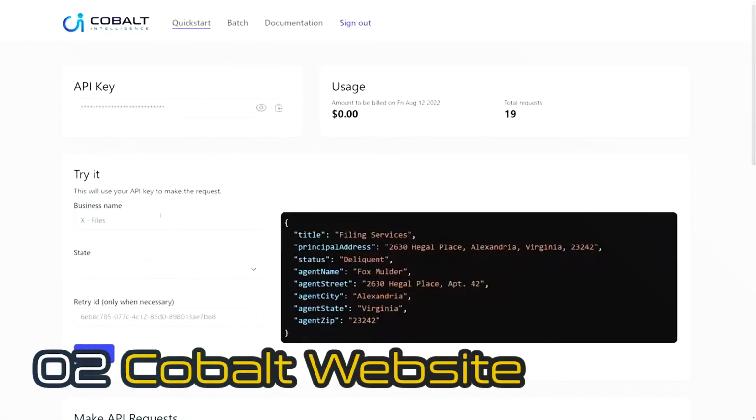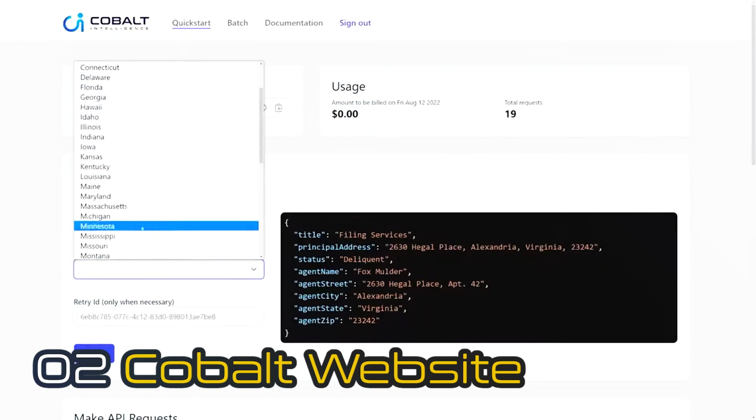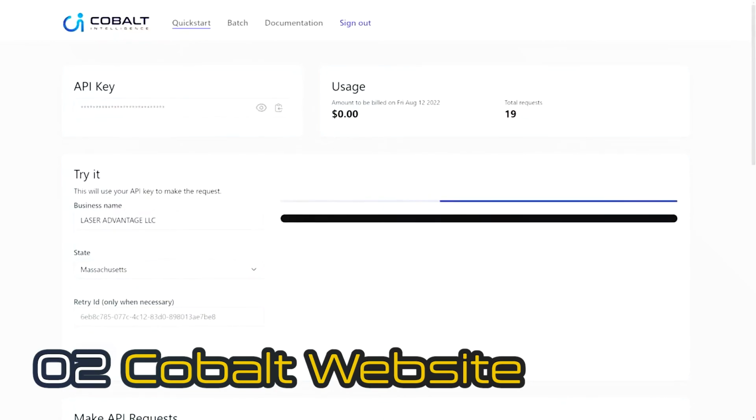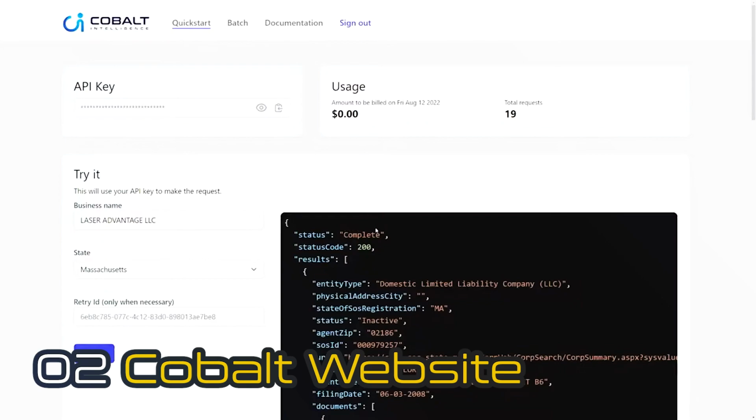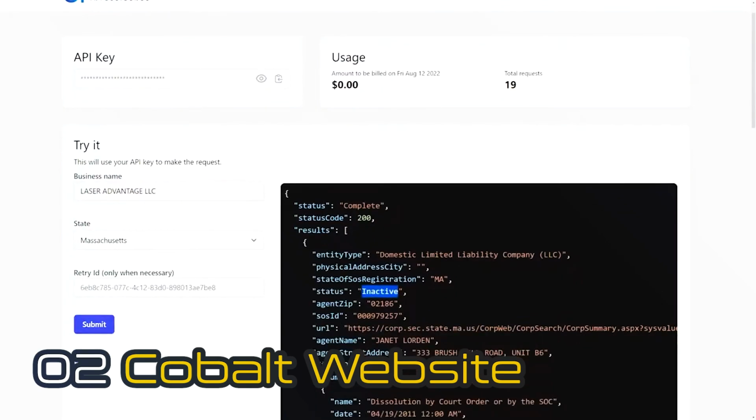If we come over here, this is our portal in Cobalt Intelligence. We're going to search for that in Massachusetts and hit the submit button. If I remember correctly, Massachusetts is pretty fast, less than 20 seconds, and this is getting that data in real time. You'll see it formed into that little JSON response, which makes it really easy to integrate with your software. Status inactive. Okay, so we are handling that.